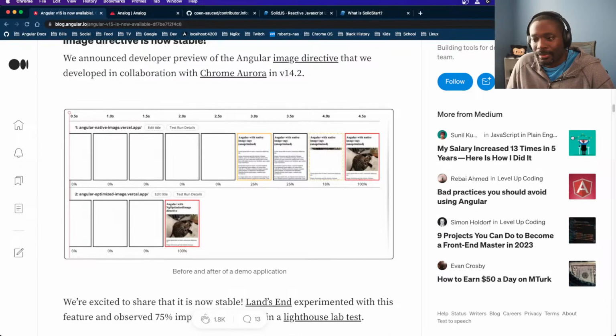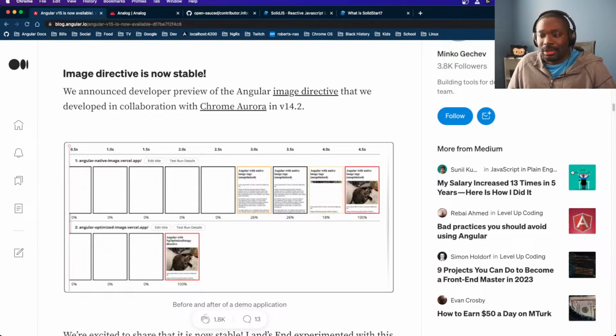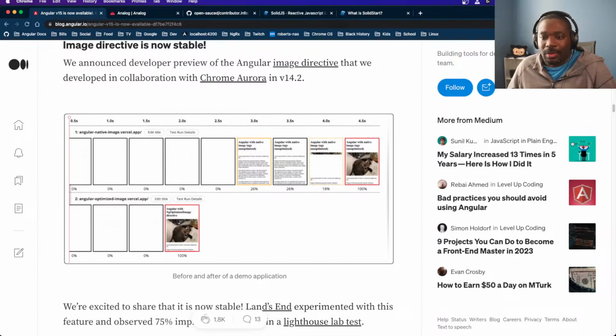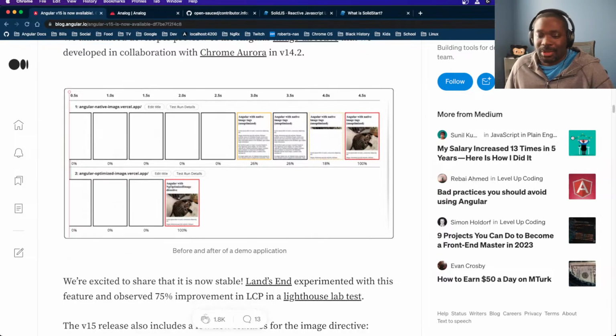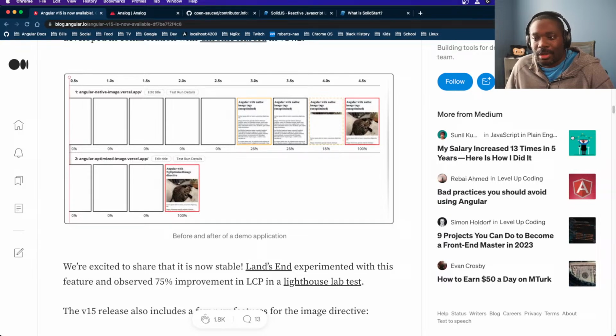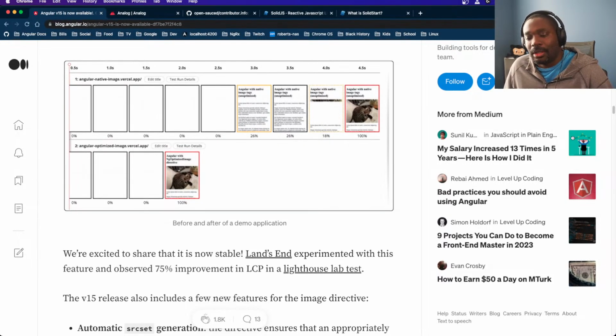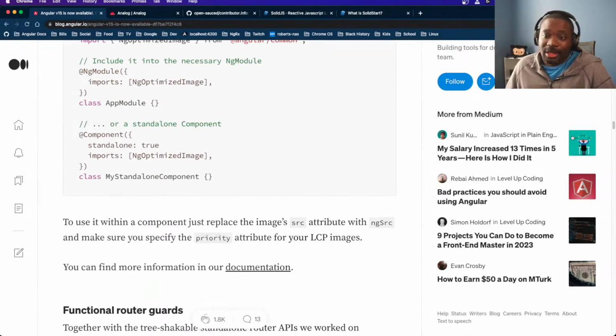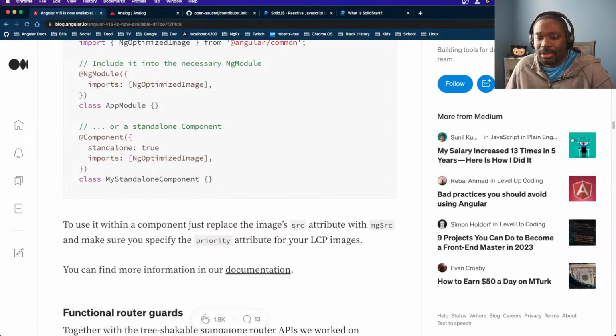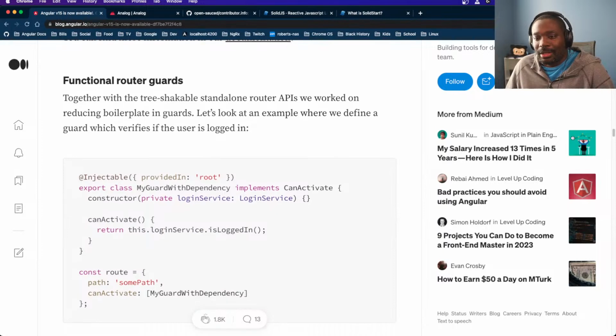Some of the other things, the image directive is now stable. And this was along with some of the other things like standalone APIs. They introduced this in V14 or a version of V14 as developer preview, and now it's a lot more stable. So people can take advantage of using this image directive. That's kind of similar to the image component in like Next.js, but it's in directive form of Angular, of course. But you get some of those same features where it handles all the image loading of the images, lazy loading, and things like that. So definitely excited about that feature. And it's available as a standalone import. So we definitely want to see more of that.